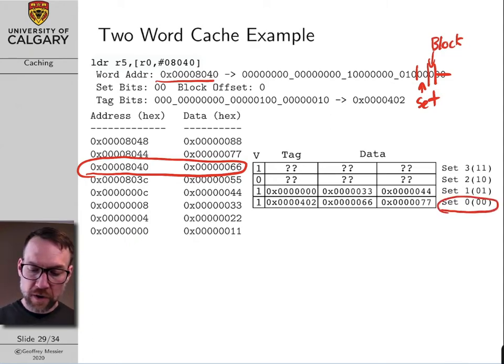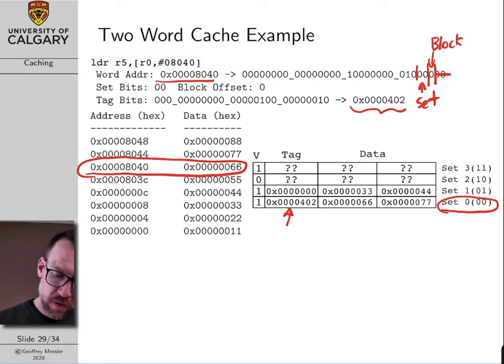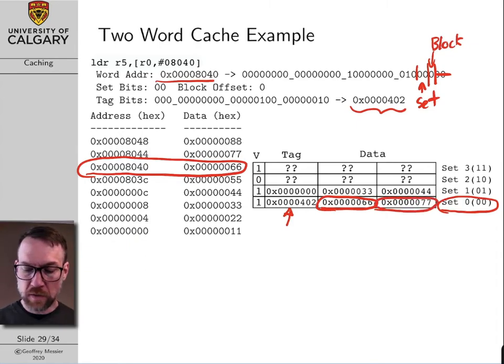We're going to check to see if our tag bits match, but they won't. Originally, on the previous slide, these tag bits were all 0. So we check to see if the tag bits of our current desired address match. They don't, so it's a miss. And so we're going to overwrite our contents. Because our block offset is 0, this is the value that we were trying to fetch, but we're going to load in the value that was in the same block as our desired word, which corresponds to 77.